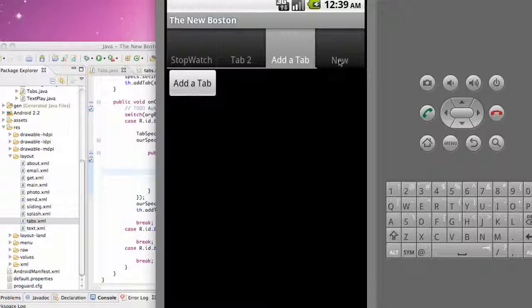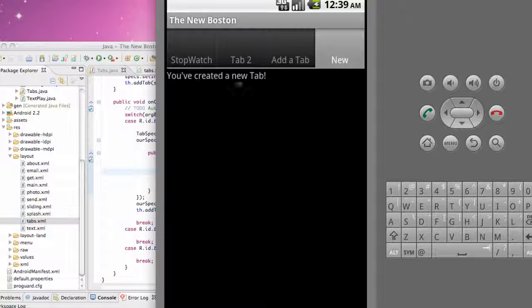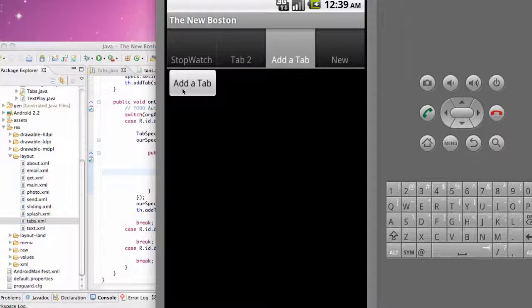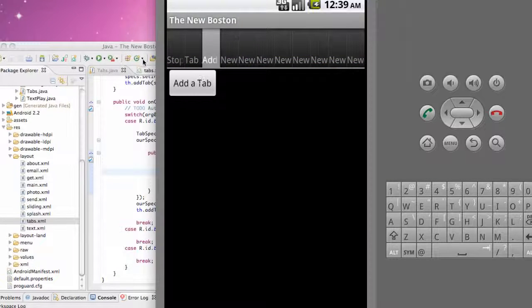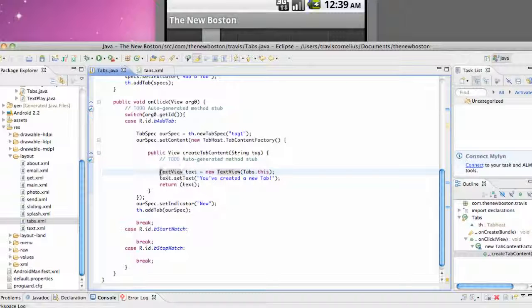And as you can see, it creates this new tab up here where we click on it and it says you've created a new tab. And then we can click on it again, create new tab, new tab, new tab, new tab. So basically you can create new tabs within Java as well. And also we didn't have to just set up a text view. We could have done again a reference to a layout of some sort if we would have preferred.